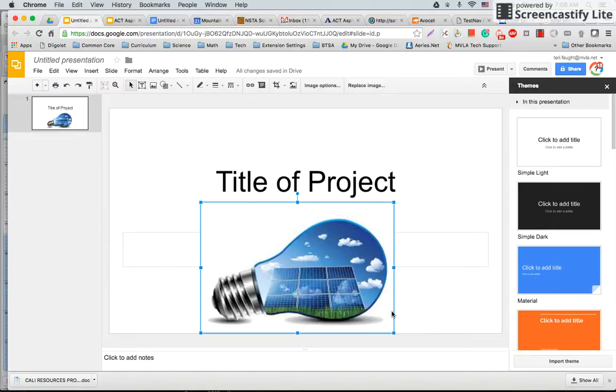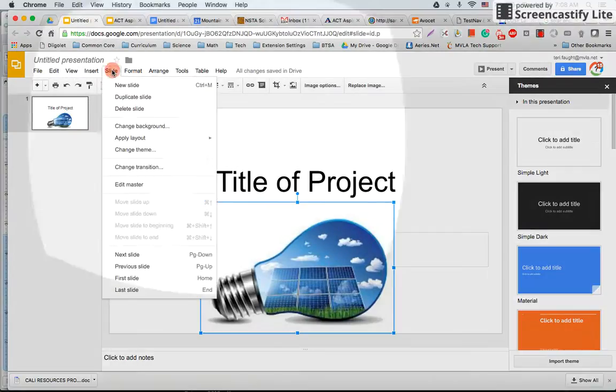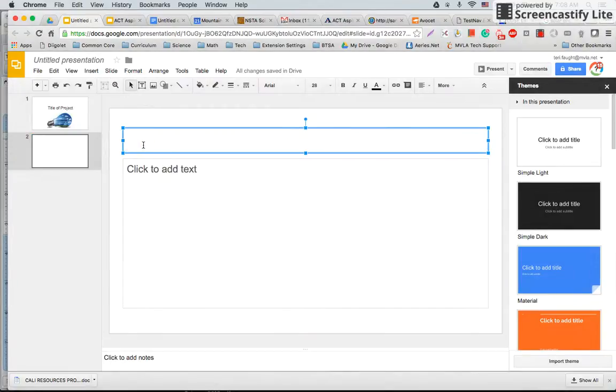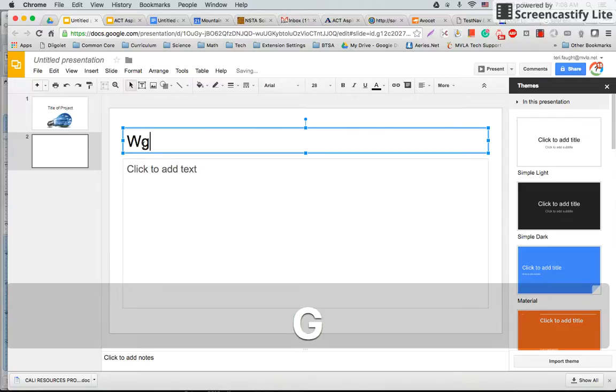We're going to go ahead and insert our next slide. And we can do that by going over to slide at the menu here, clicking on that, and then clicking on new slide. And a new slide will appear. From here, we will need to type in the title of the slide, which could be what your research question was, or you could summarize your research question. Maybe your first research question is, what is a photovoltaic cell?